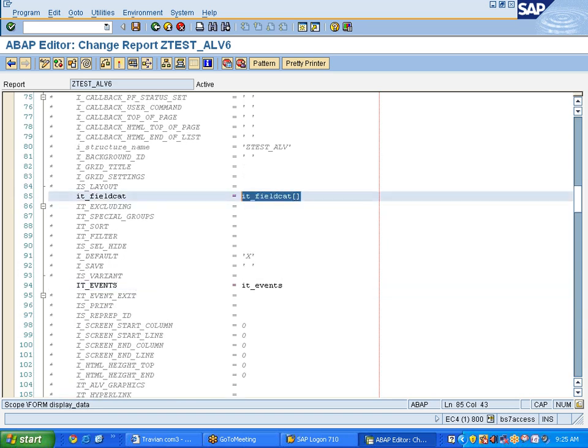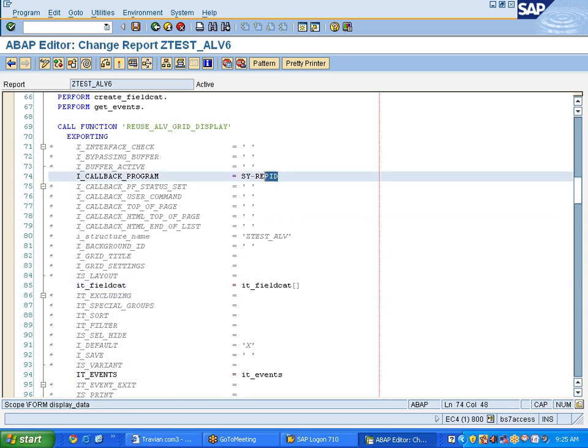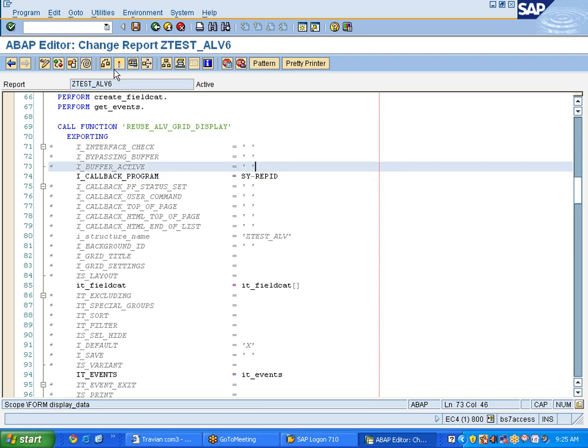And the field catalog is already there. And we need to give the I callback program. I callback program is iRapid. So these are the things you need to pass to reuse ALV grid display. Once it is done, it will display your heading. Okay. So this is how you can handle the events.